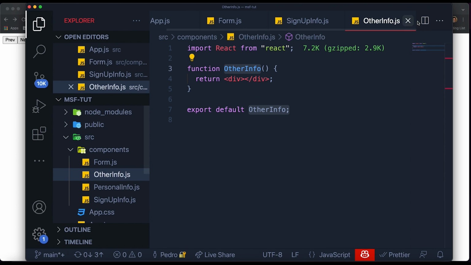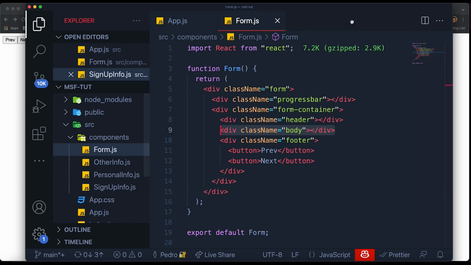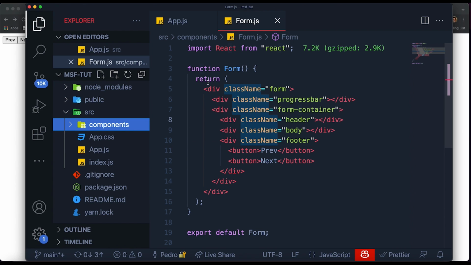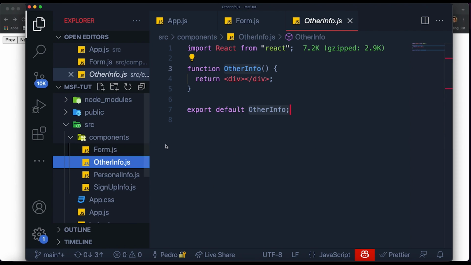So over here, I'll just close all of them. And what we really want to have is each of them will represent the body of each step, right? So instead, each of these components will include just the inputs and all the stuff related to that step of the form.